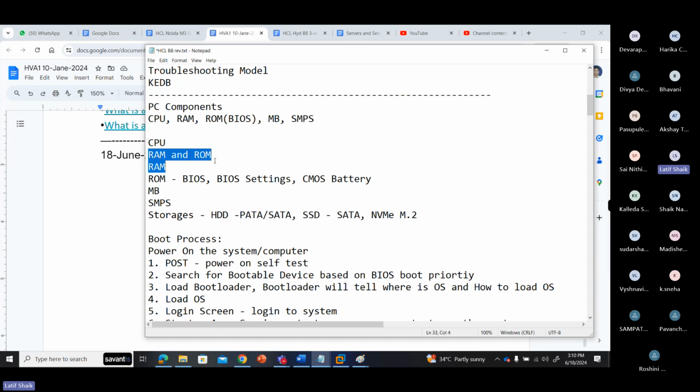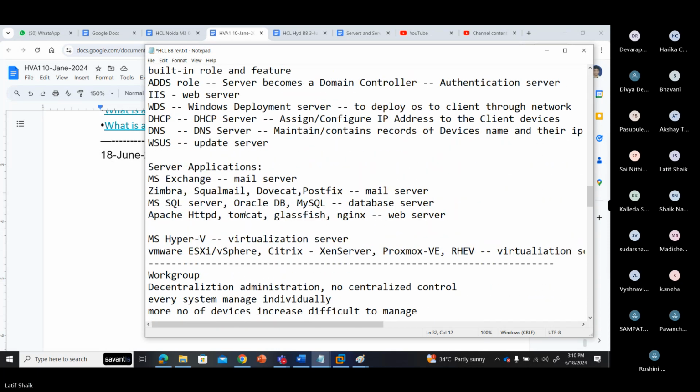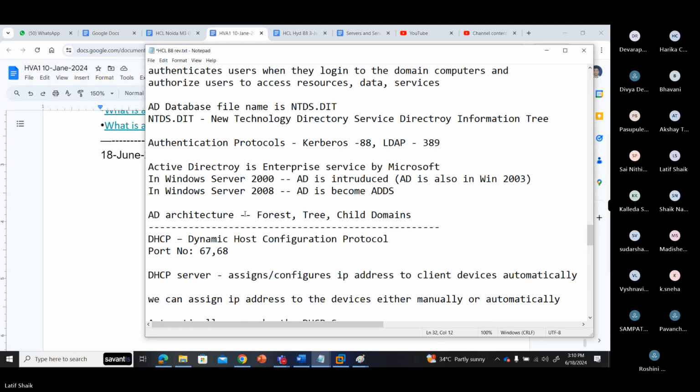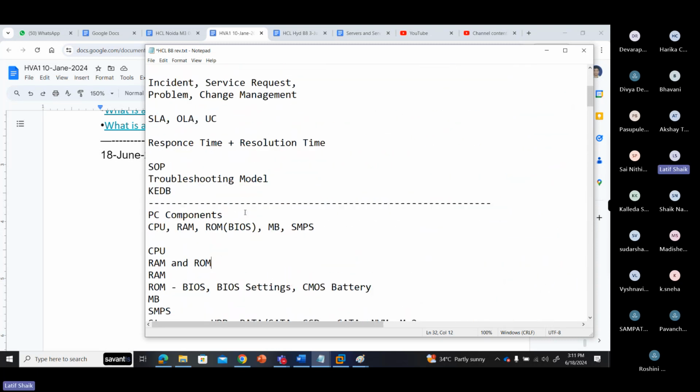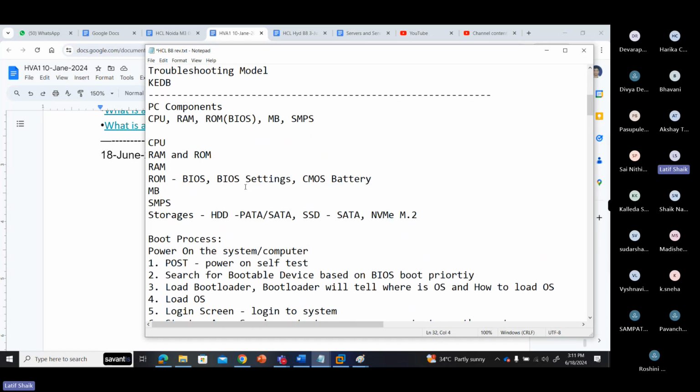Difference between RAM and ROM. What are the differences? RAM is in a computer, laptop or desktop, guys. We can remove and reinsert RAM, and we can add additional RAM if slots are available. But ROM is fixed on your motherboard. ROM contains a program called BIOS, which is nothing but our firmware.